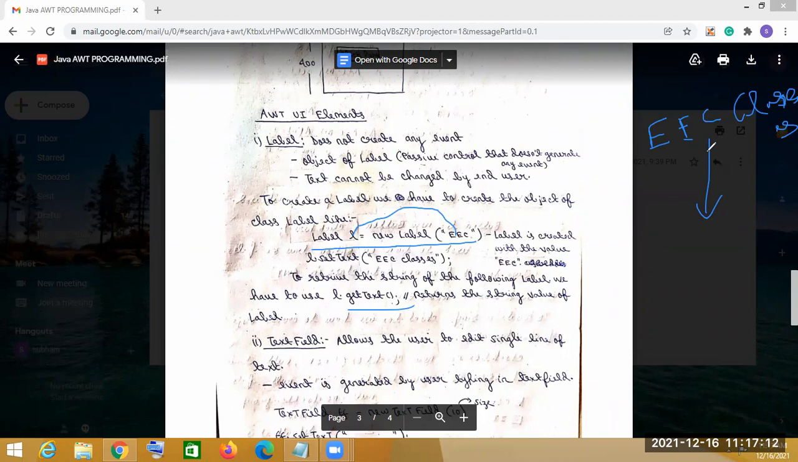Sir, set text is used to modify the label, that is, whatever you have stored. Okay, sir. Yes, sir.